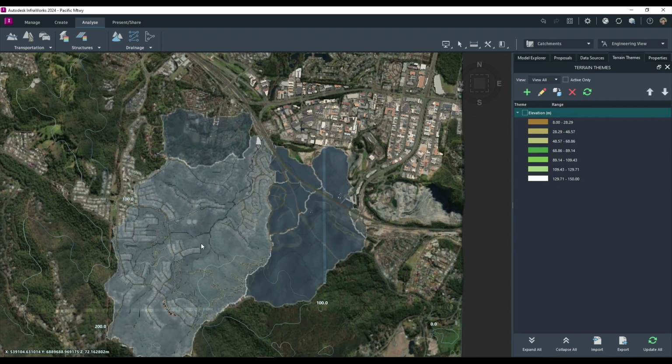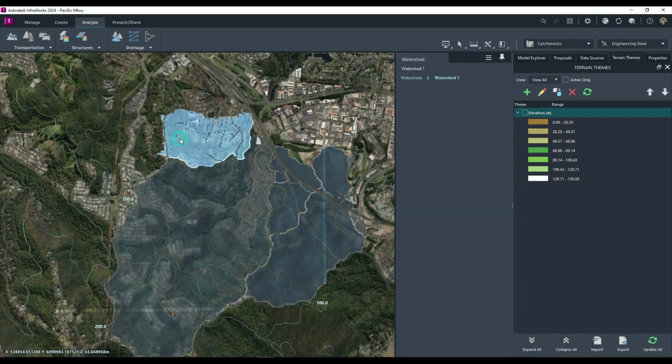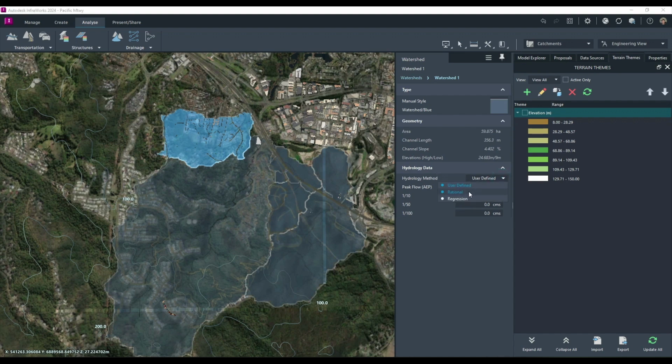So now that we have our catchment areas defined, we can begin to get an estimate of our peak flows. In InfraWorks, there are two hydrology methods available for calculating these peak flows. So in the hydrology data section, we can select either the rational or the regression method for these calculations. Otherwise, we can manually enter some known flows in the user-defined field. Now I've set up some peak flows already in a separate proposal, so I'll just jump to that.